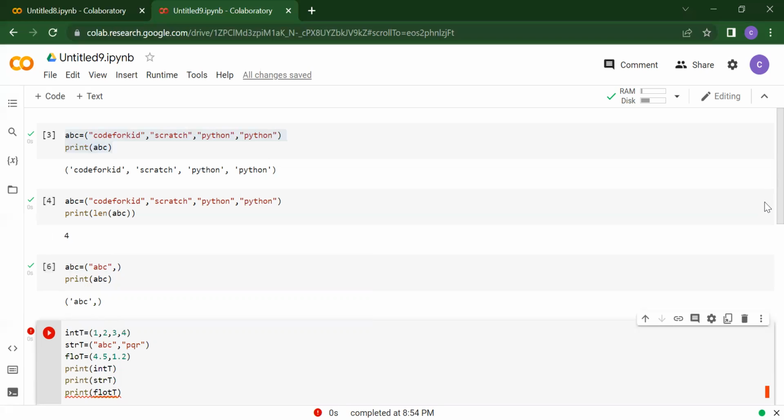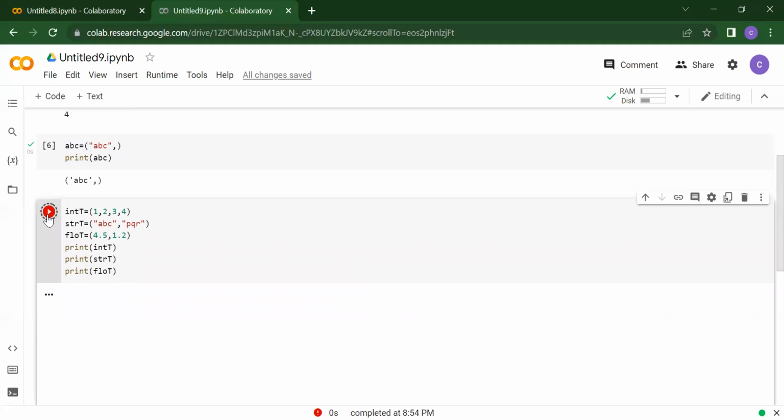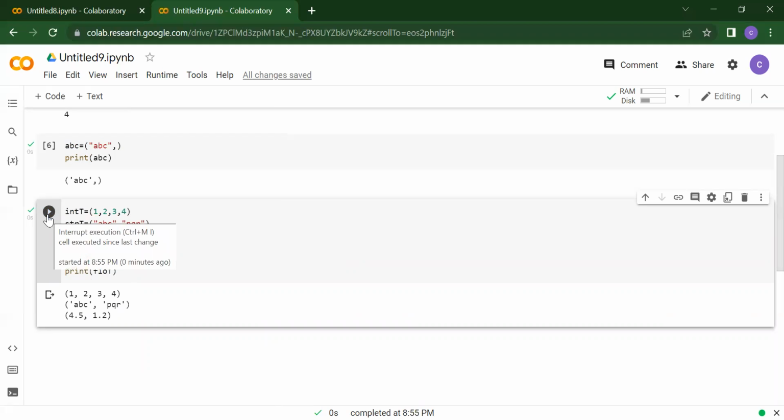Now, if you run this, what will you get? So we have an error here. See? Okay, so we took the wrong variable name. Always check what mistake you made.